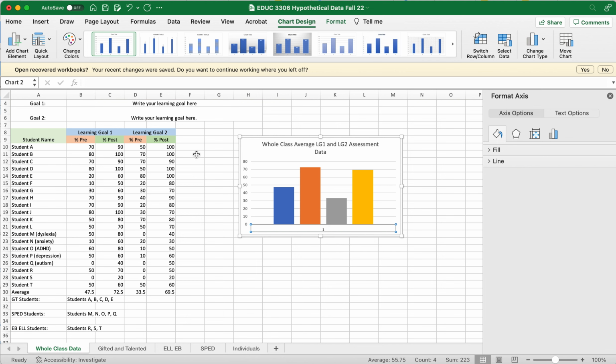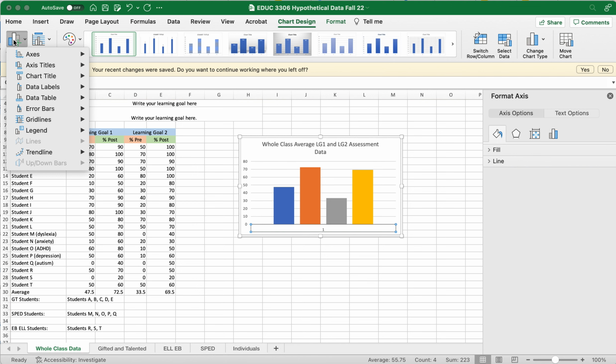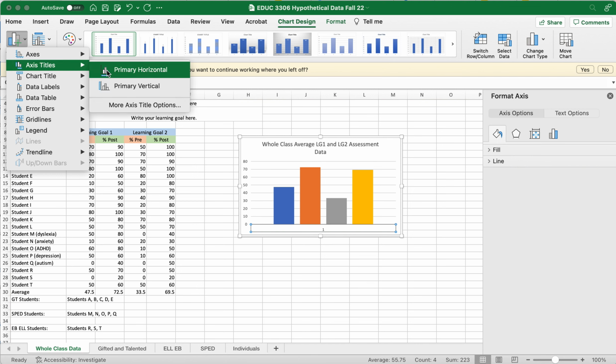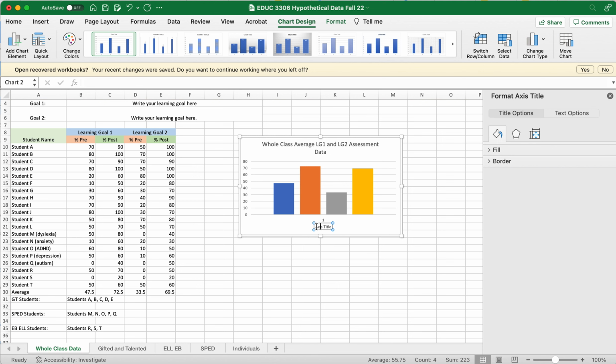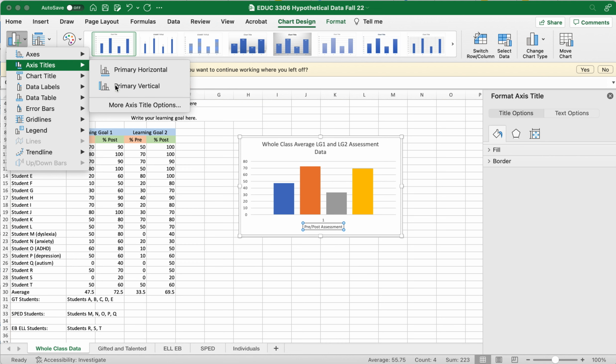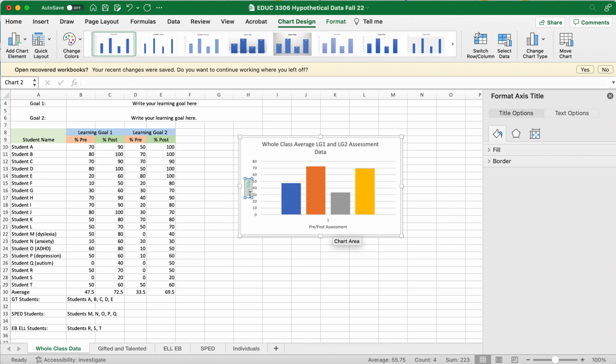So we're going to do that by clicking up here where it says add chart element, and specifically axis titles, primary horizontal, we will go ahead and denote test scores. So the pre and the post assessment for LG1, just a pre and post assessment. And we'll add the title for the vertical, and we will say average grade.